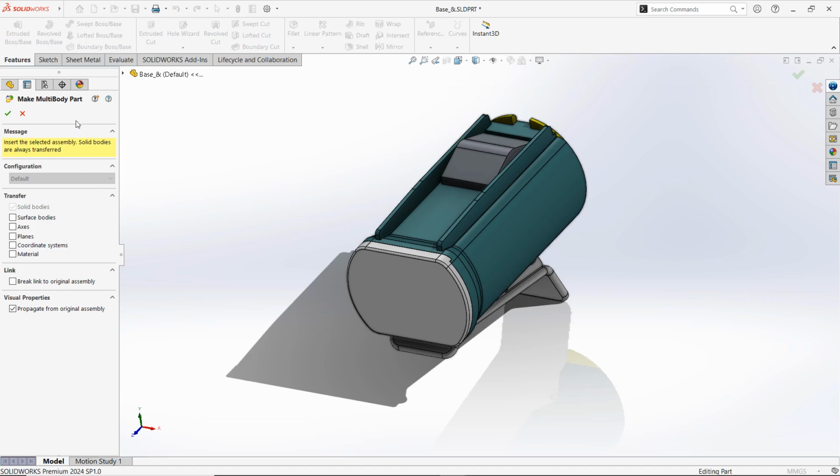Now, this Make Multibody Part menu here is actually very useful. It allows us to choose what we want to bring through. So if it's going to be surface bodies or axes or planes, coordinate systems, I'm just going to choose our material here. And you'll notice this as well, break link to original assembly. We can actually sever the link from that original assembly and give this part a completely different identity.